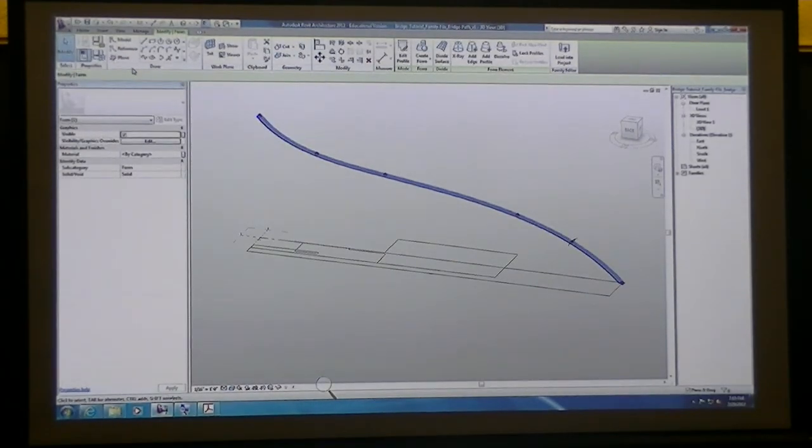Make sure those are reference lines. Click on that, say it is reference line, and then the spline also.